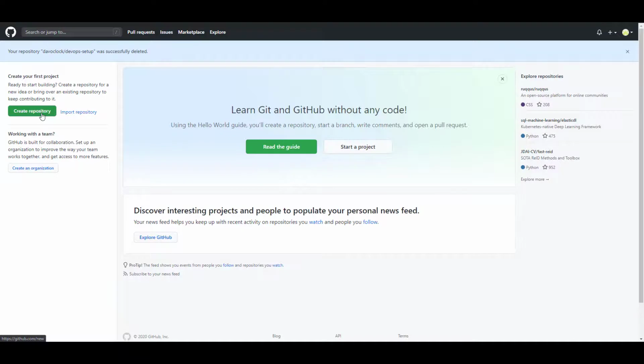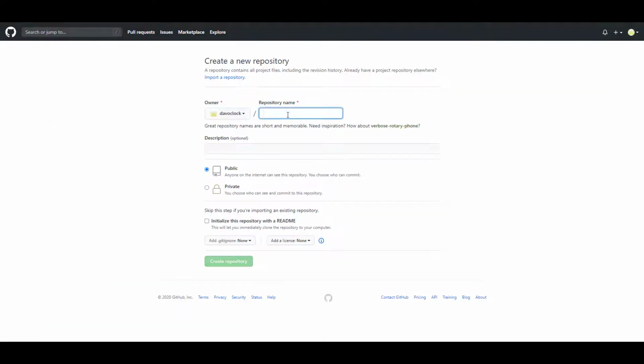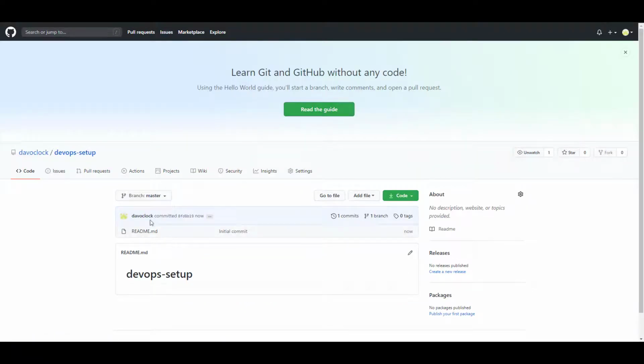Next up, I'm going to create a brand new repository on Git. I'm going to call it devops-setup. I'm going to make it public, and I'm going to have a README file in there. This is a brand new repository. There's nothing in there, so let's go ahead and test out my private key. I'm going to use SSH. Yep, copy that.